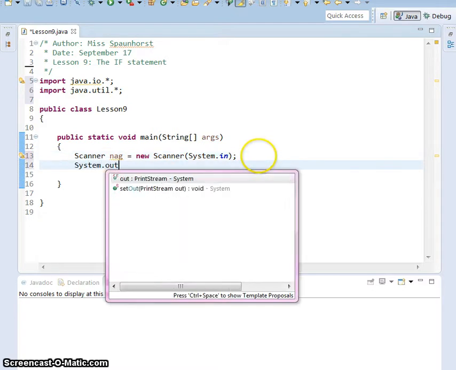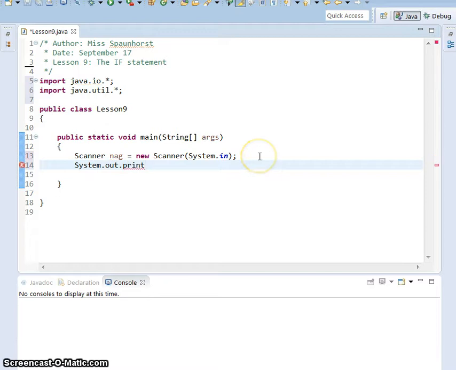For the next line, we're going to ask our user a question. So System.out.print. And I'm not going to put line, even though I almost did, because I want to just print it and type right next to it. And we're going to ask the user, what is your test score? And I'm going to put a space so I don't type right next to my question.